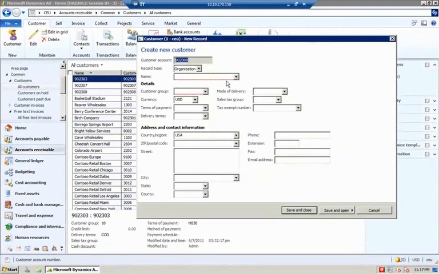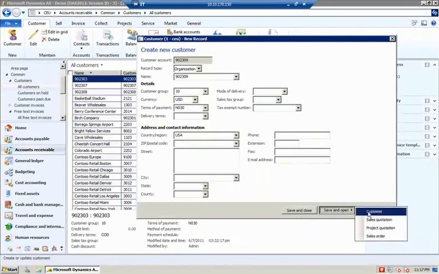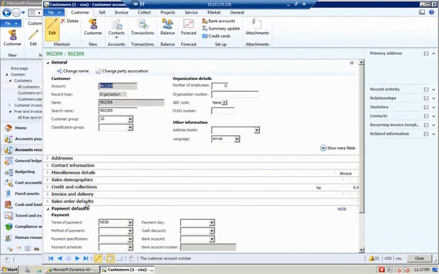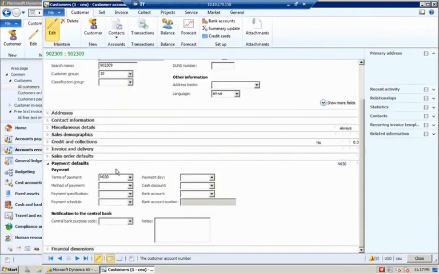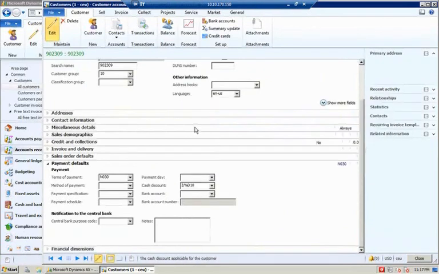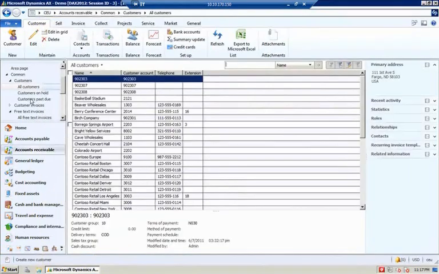And this customer will be 902-309. We'll give this customer the same customer group, 10, as our previous customer. I'm going to save and open this customer. And we'll edit this customer record. And this customer also has terms of payment net 30 and a cash discount of 1% in 10 days. Close this form, and I'm going to enter a new free text invoice.